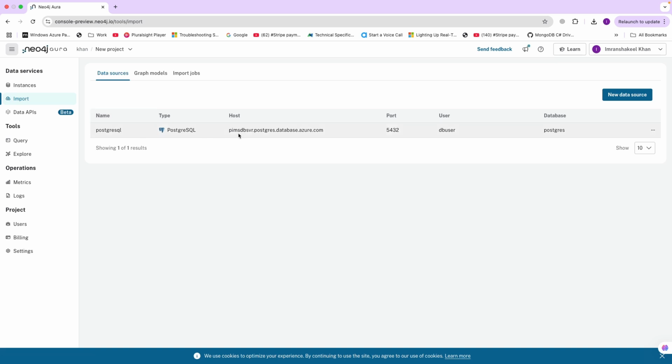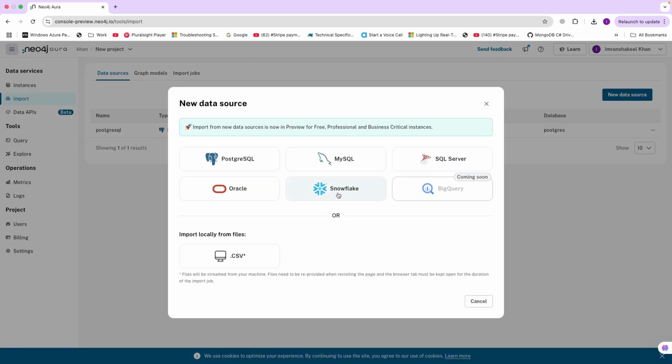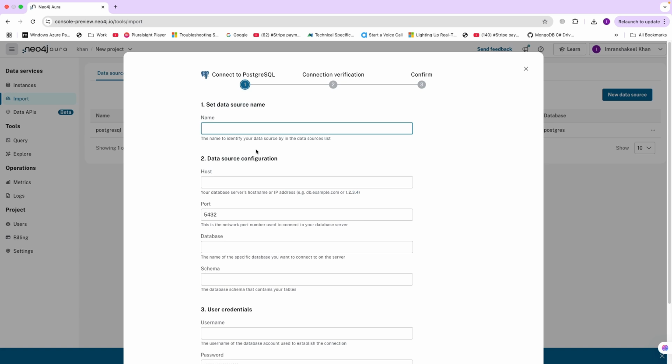You can see here that I have already connected with one of my PostgreSQL instances. Let's connect with a new PostgreSQL instance. You have a variety of options to connect external data sources: PostgreSQL, MySQL, SQL Server, Oracle, Snowflake, and CSV file. Let me click PostgreSQL, and this screen will appear.